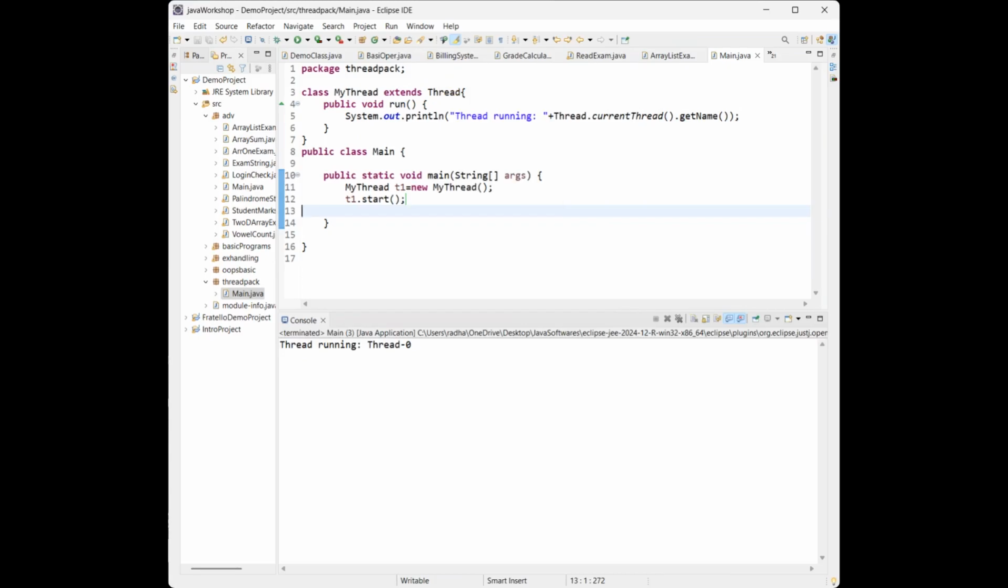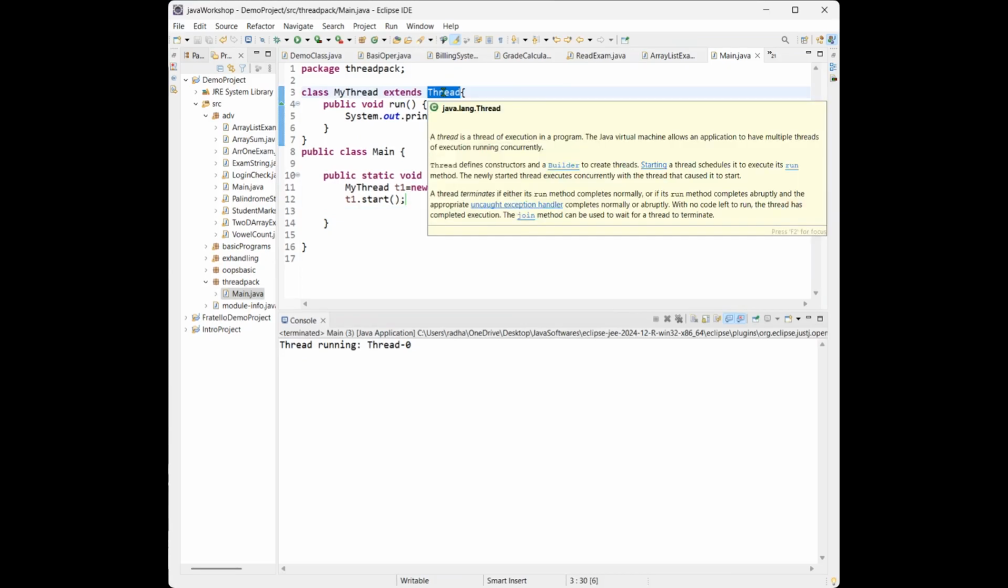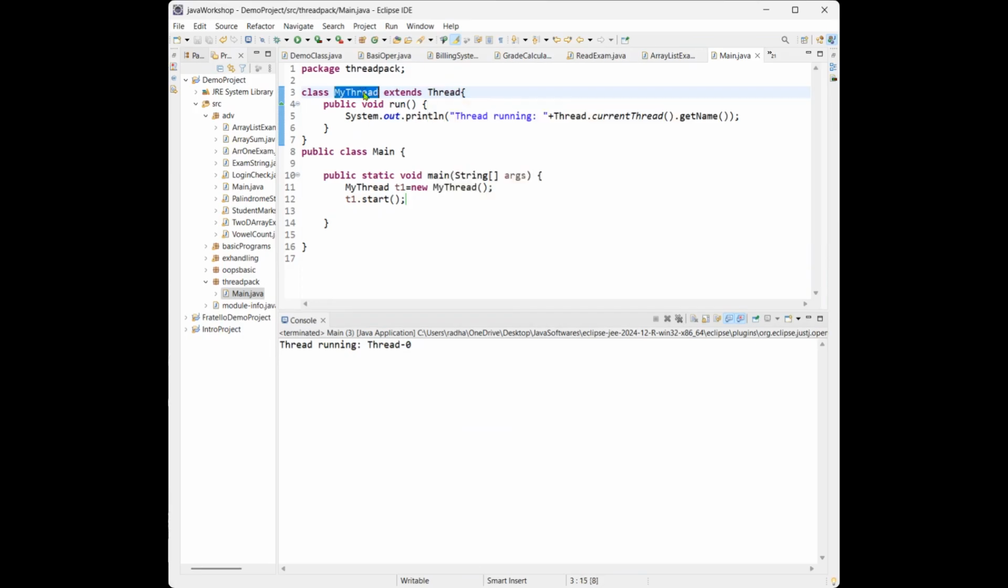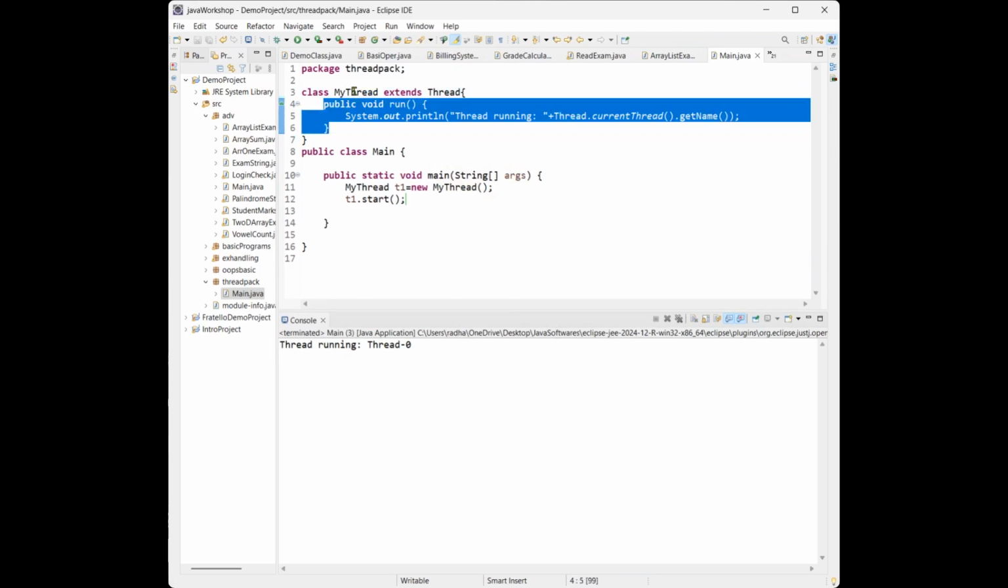Here the concept of a thread is that a worker does a task, like a waiter serving a table. Whatever task we create, the thread has to do it, and the run method is the task of that thread. Here the task is nothing but the run method. When you create the thread, that task will be performed by that thread.